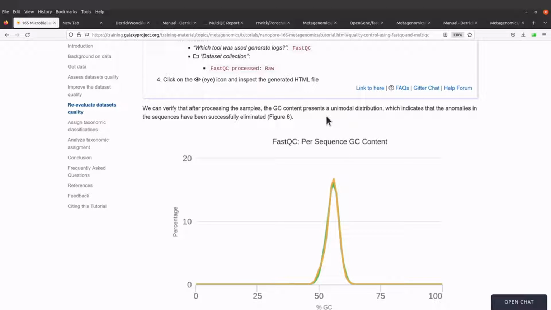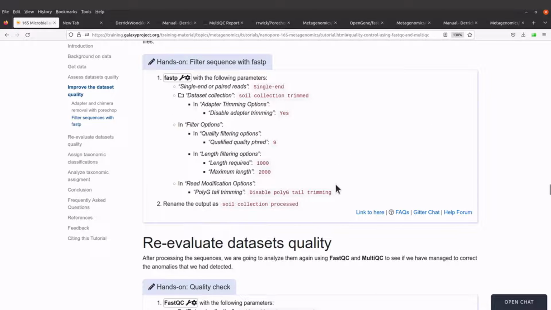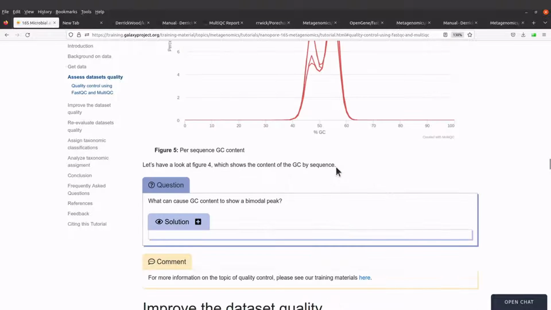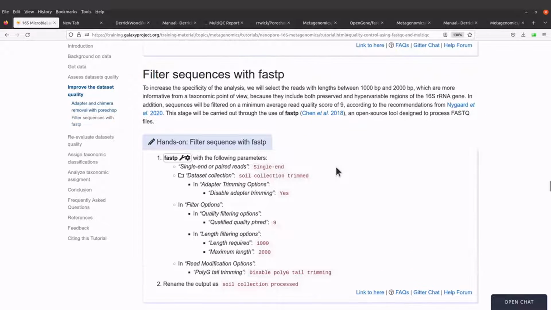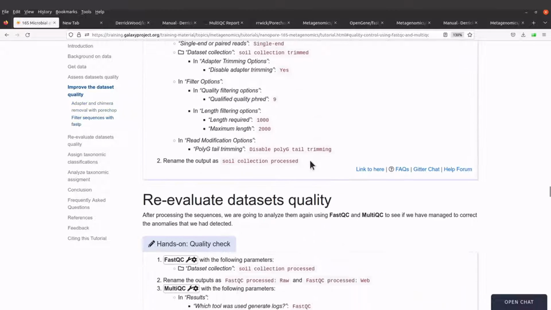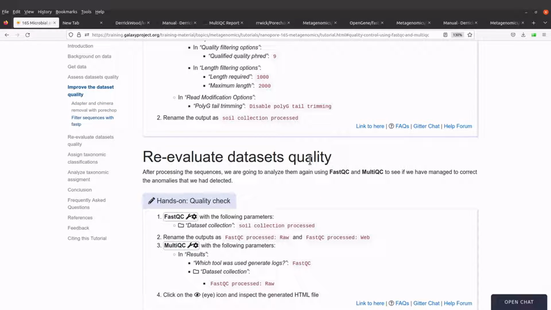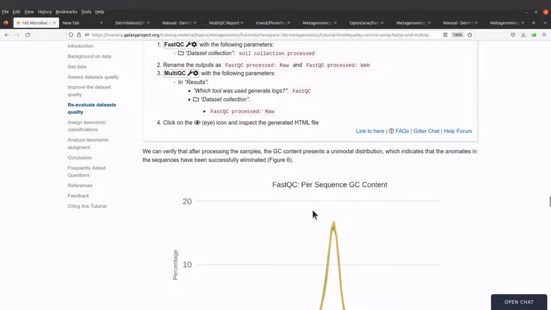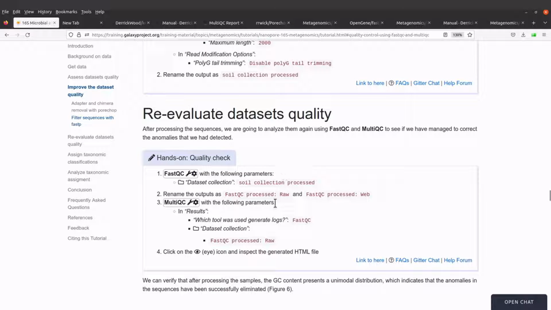This tells us that the anomalies in the sequences have been successfully eliminated. If you compare this to the original data, you see some differences. We corrected some of the issues using the trimming, that's the adapter remover, primer remover, and the filtering of the sequence. So that's what we've basically done. In other words, we have improved the data. The reevaluate dataset quality step is just to help us compare what we have done and to make sure that we've really improved the data. So that's what it's about. Just make sure to reproduce it and then continue.